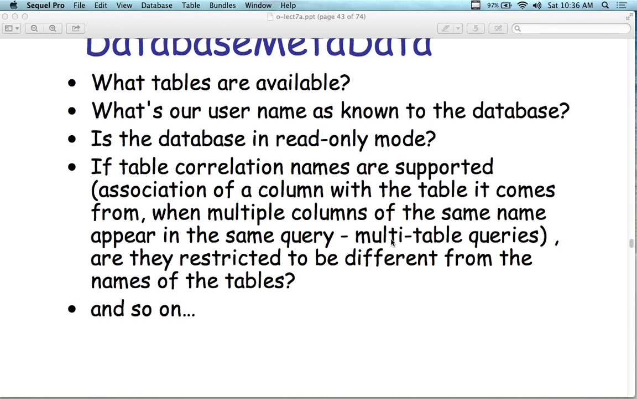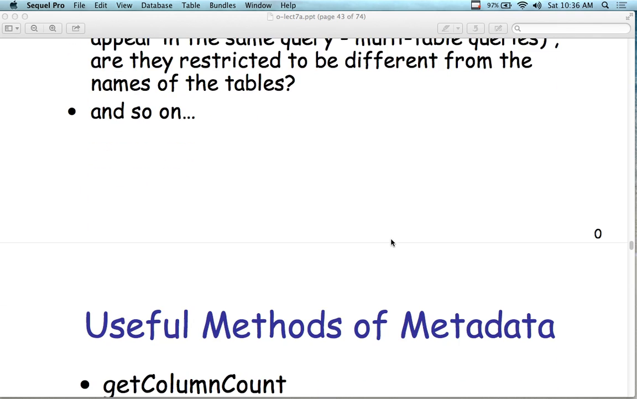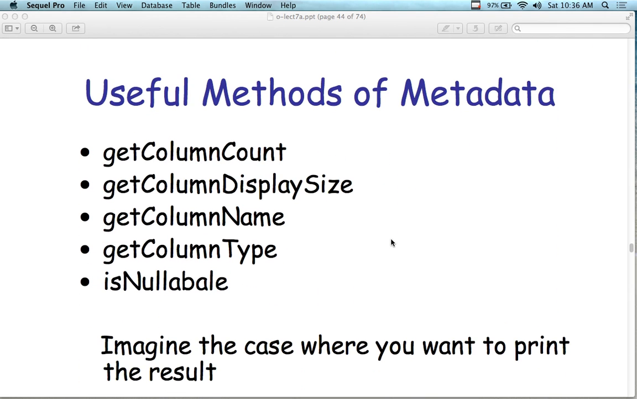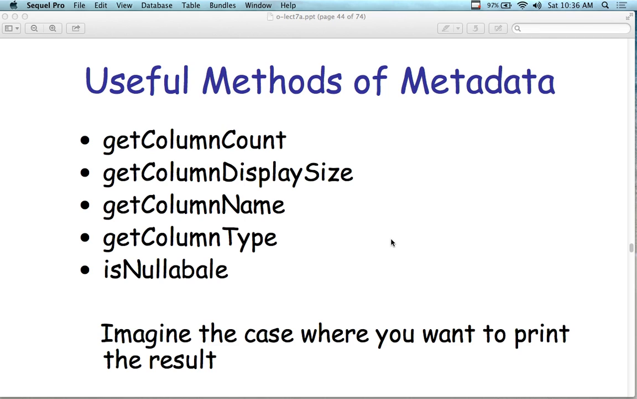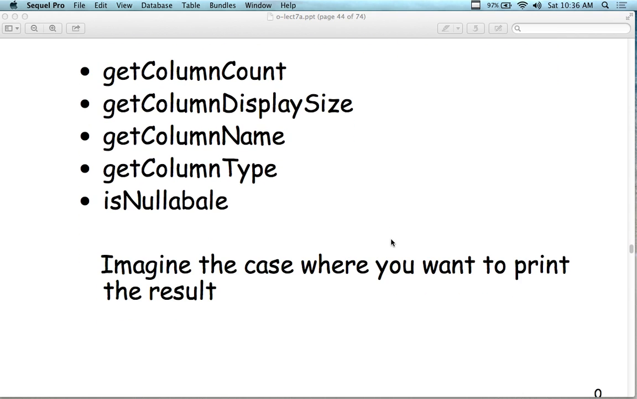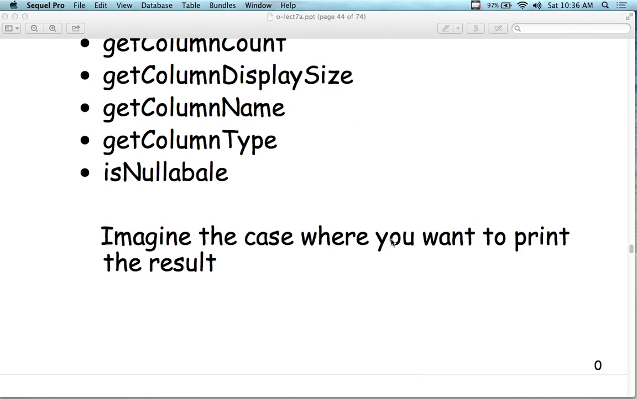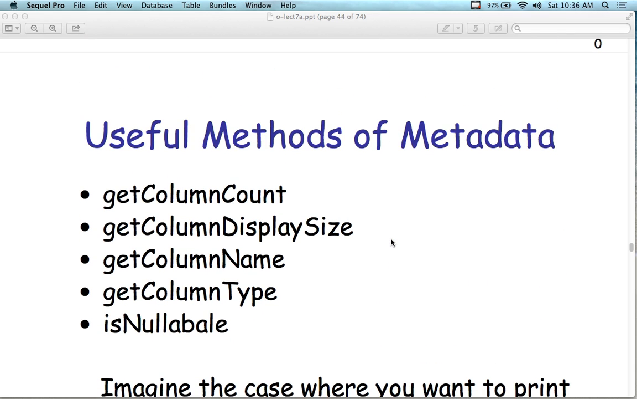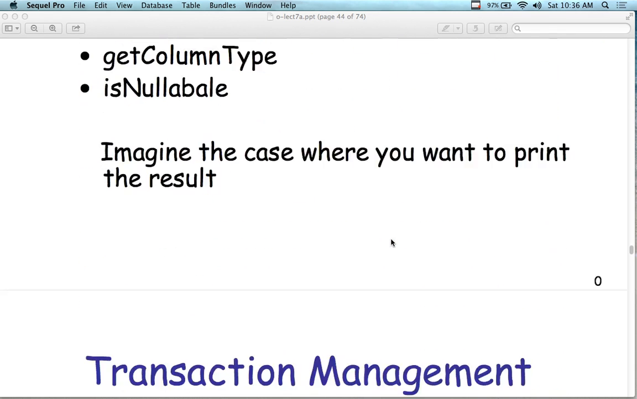Users' names, database itself, is it read-only, all that stuff you can find out about a database. So useful methods for the metadata: get the column count, get the display size, get the column name, column type, is it nullable, stuff like that. Imagine the case where you want to print the results. You're going to want to know what you're printing, I think, actually. You're probably going to want to know.